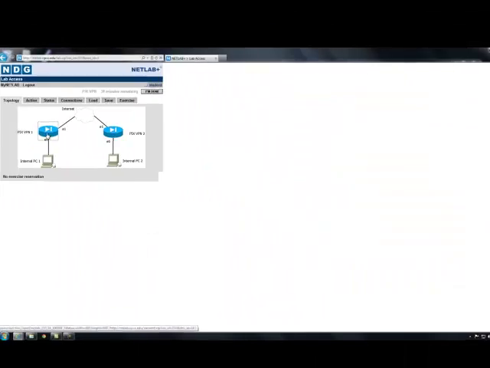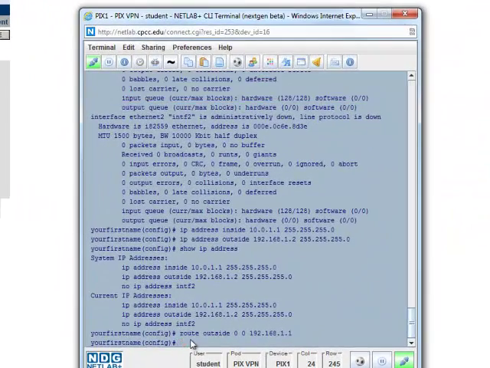Now we will configure NAT. So we'll go back to the PIX. Type nat inside 1 10.0.1.0 and the subnet mask of 255.255.255.0.